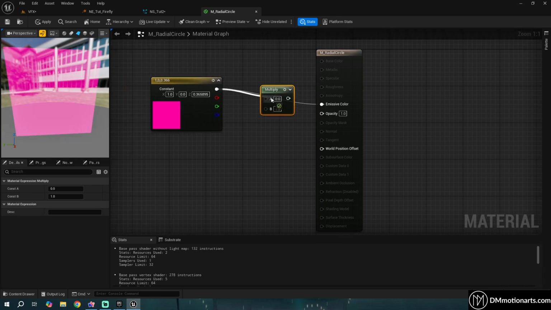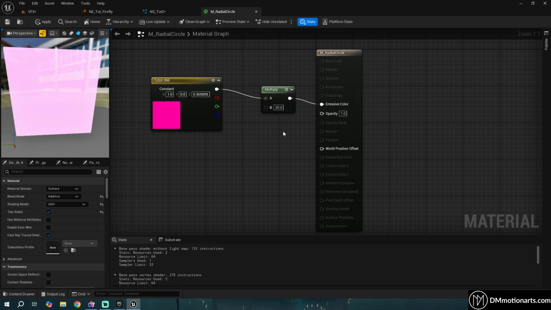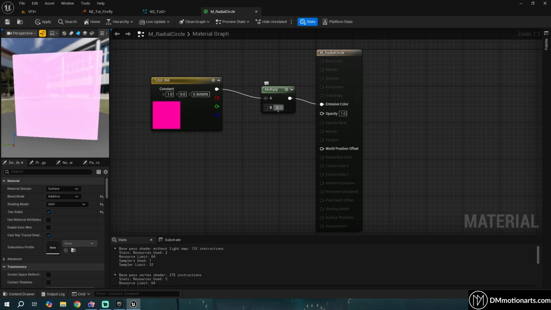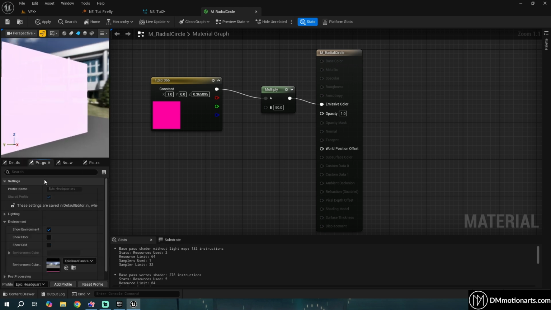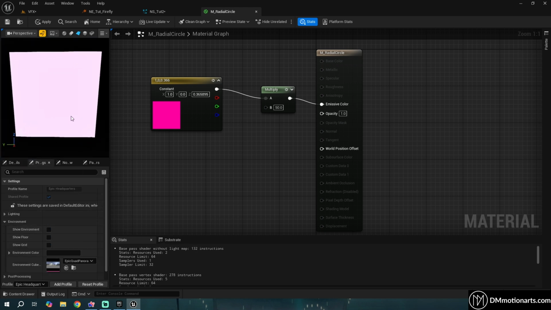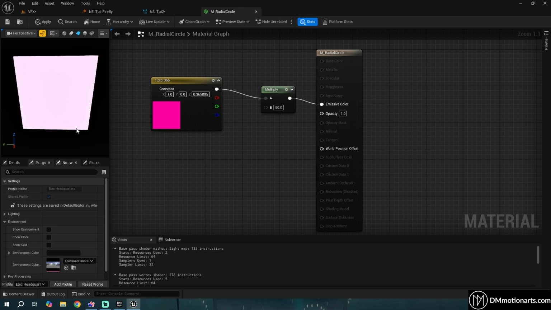If I multiply this and maybe set it to 20, it would be more glowy like this, and it would also be shiny. Basically, you could see I'm also going to hide the background, and you could see this is basically how it looks. Is post-processing on? I don't remember.